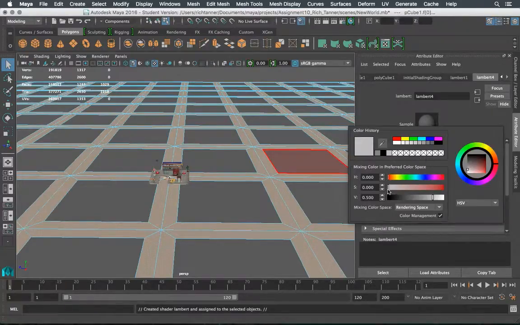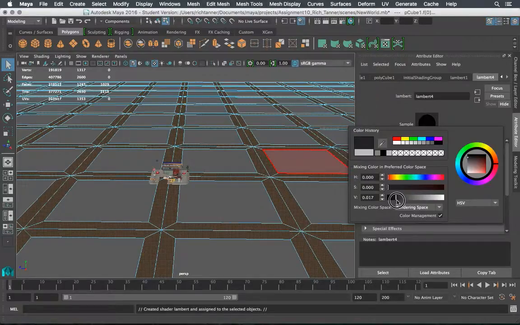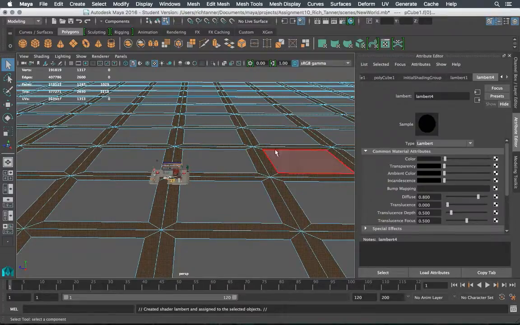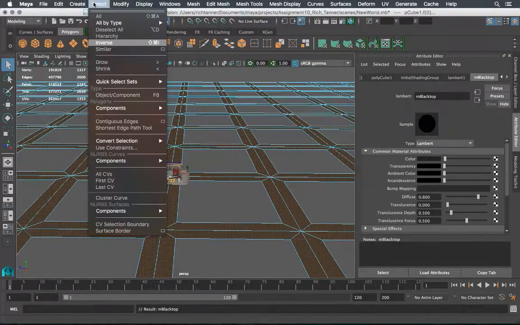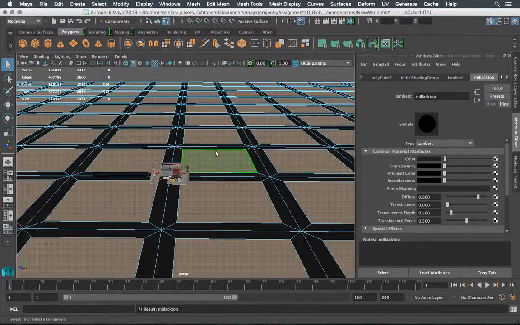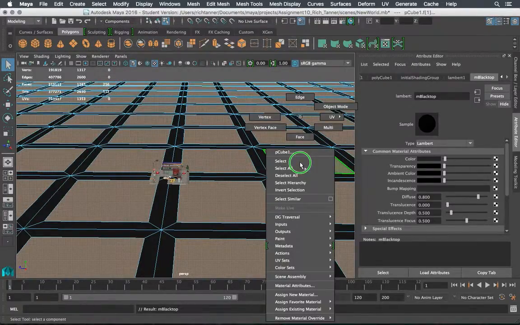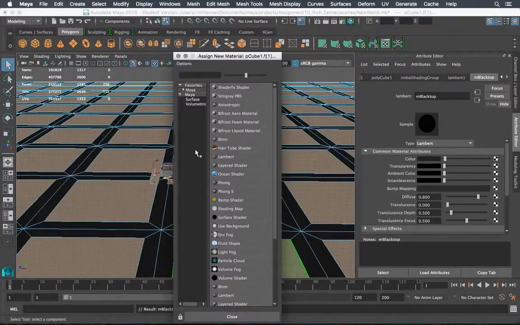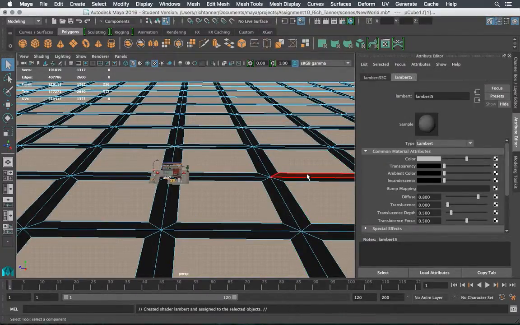And we're going to make that a nice dark color for the street. Not quite black, a little bit of richness to it. Call it M Blacktop. Grab the inverse again and do the same thing. So we're going to assign a new material that is also a Lambert.